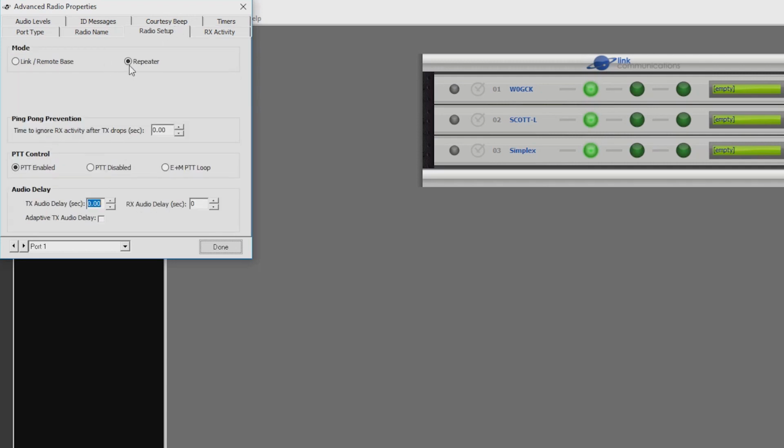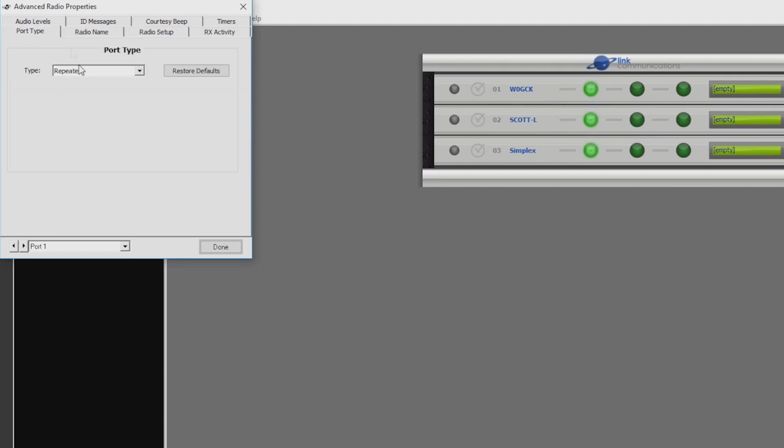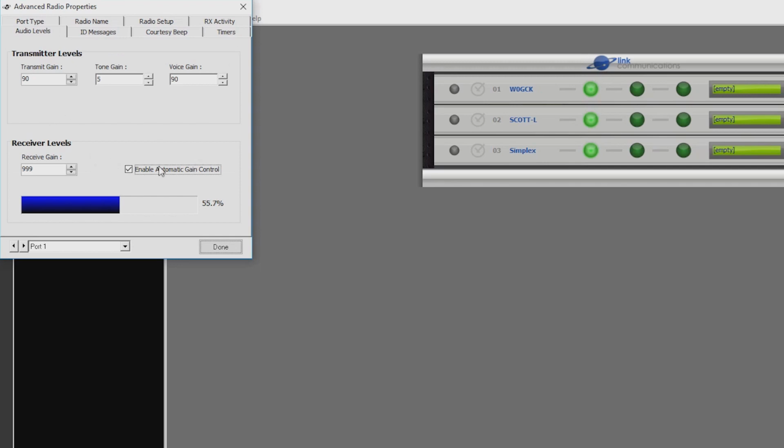Radio setup is set up as a repeater on this port. You've got the radio ID, you've got a port type, your audio levels. I have the receiver audio automatic gain control set. Right now it's at 999. As I put an input signal into it, you can watch the screen change.